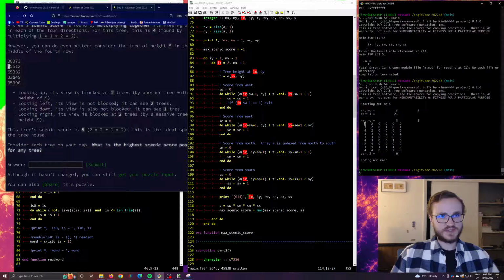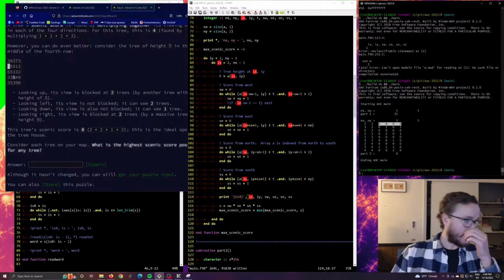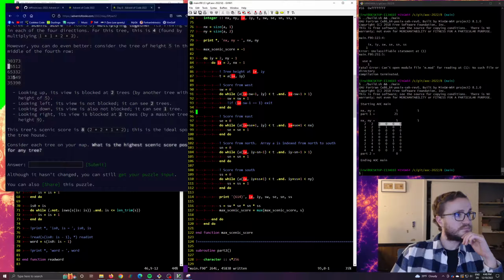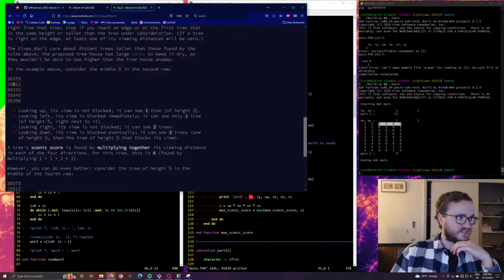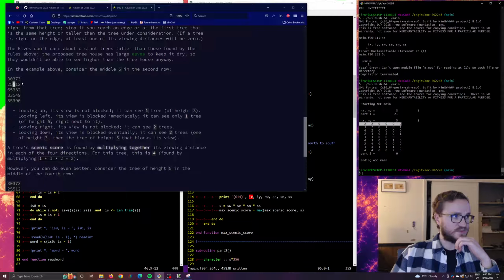So position, position. This is a table of the positions and then the viewing distances in all 4 directions. They have a couple of examples here that we can focus in on. So for position, ix equals 2 and iy equals 2. So that's this one.